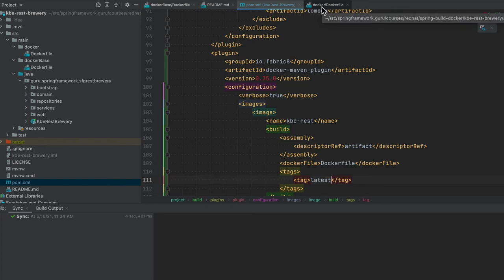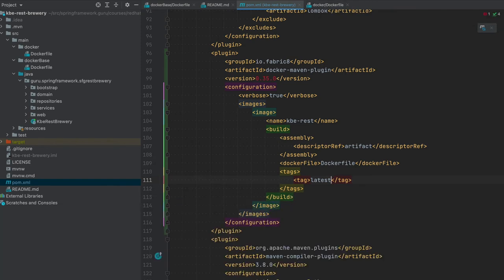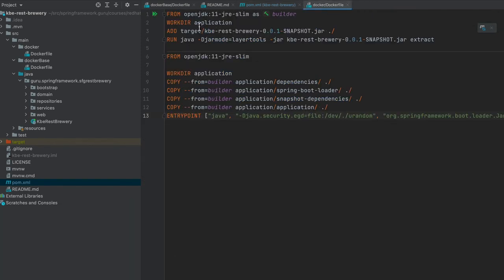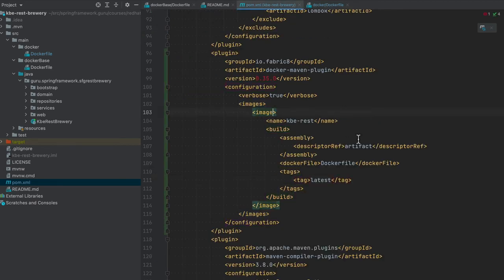Call that latest. Now, one very important thing that we do need to change in our Dockerfile, since this is going to be copying files around, is to come to our Dockerfile, and rather than target, we want to tell it Maven. So now the Fabric8 Maven plugin is going to be running the build. It's going to be running in that context, and the plugin is going to copy files, and we'll take a quick look at that.